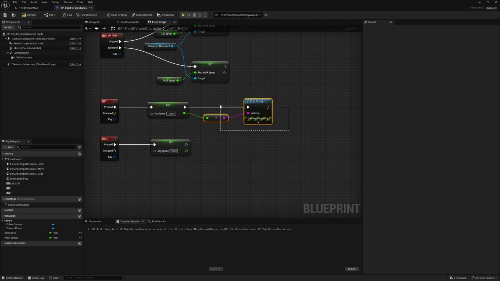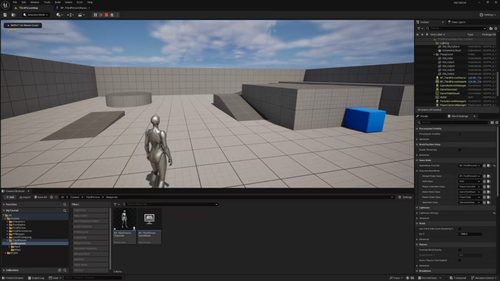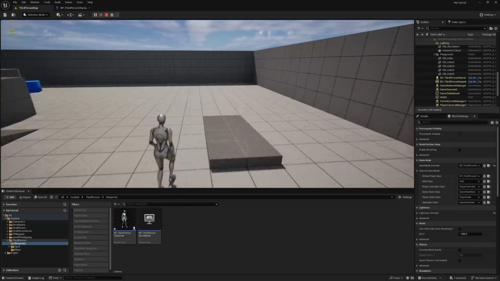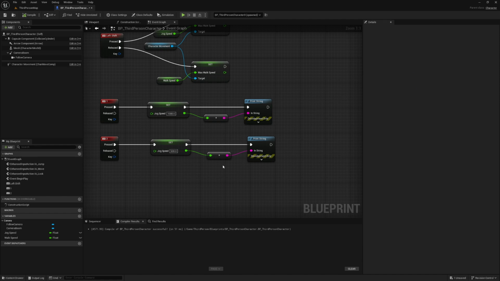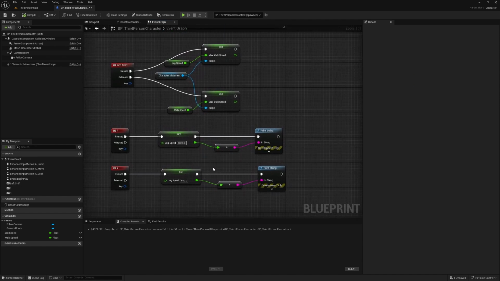And if I collapse that and I just duplicate these down here, I can also plug in this one. And now when I press 1, it will tell me that my jog speed is 1000. And if I press 2, it will tell me that it is 500, like so. So that is a print string. And I think that's just about enough of floats for now.